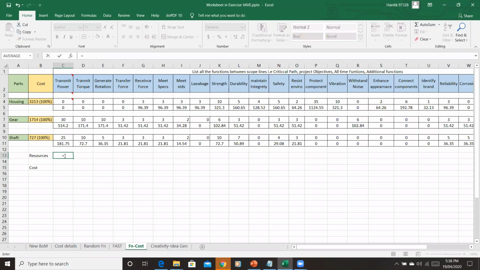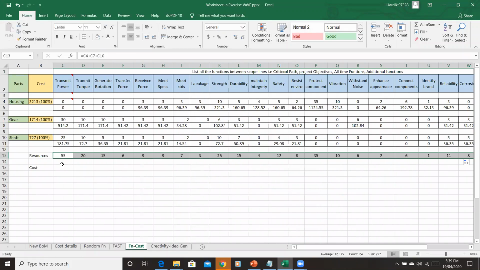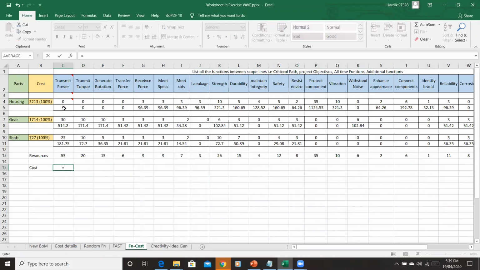So this is equal to 55. Plus this plus this. Equal to this plus this plus this.